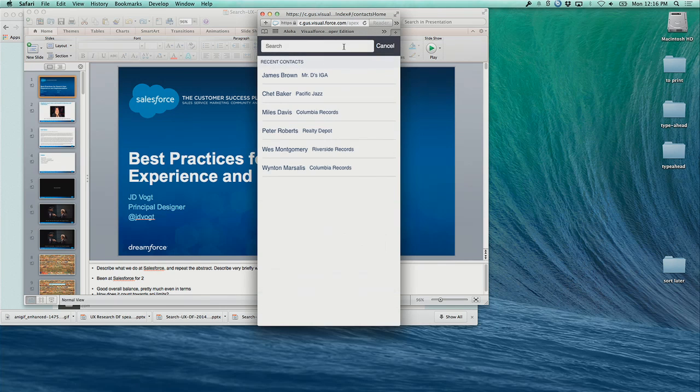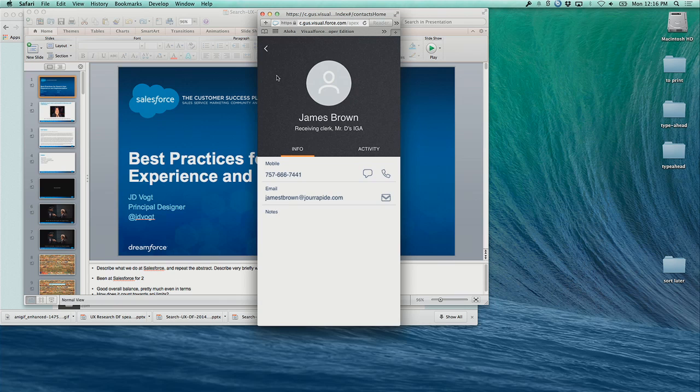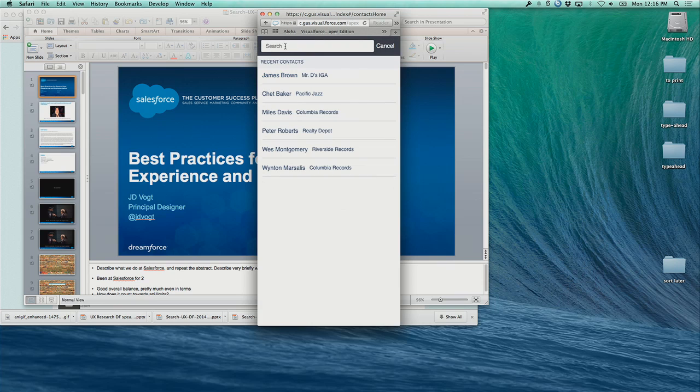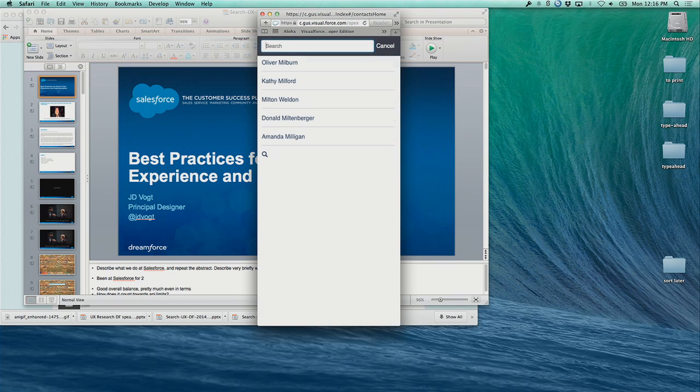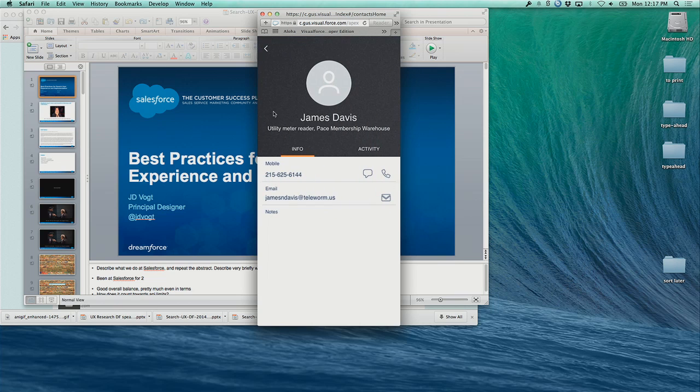When I tap into the search then, again, we show the recents up here, so in case you want to look at James Brown, and this is a different James Brown, he's a receiving clerk, you can just tap that and get to James Brown there. If I start typing, there's a couple of people named Miles, so I can type in Miles Davis here. And so this is the type ahead API right here. Once you have a couple of characters in, you can see things showing up. And of course, if I tap into one of these, I can go ahead and get there.